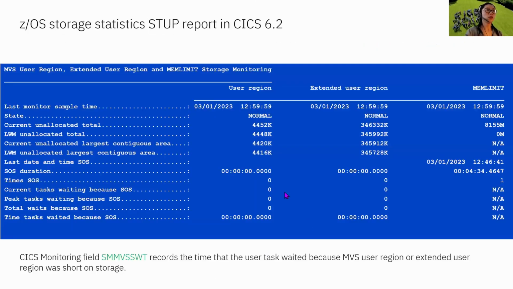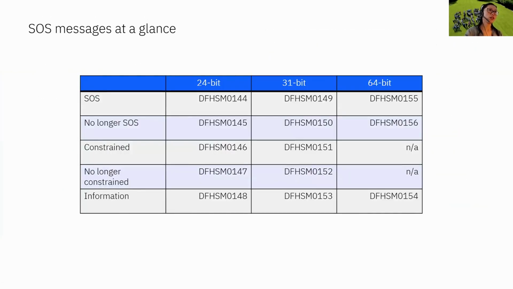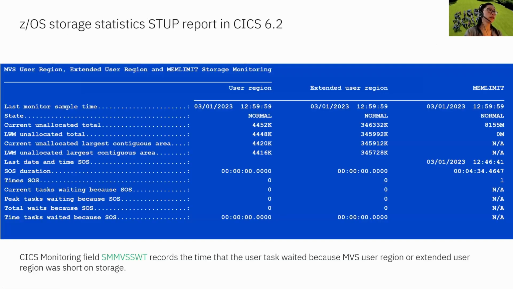Okay, so for the z/OS storage, I appreciate that there are lots of SOS messages. So this is a handy table summarizing, for different storage areas, what message numbers you can monitor on. And we also have the statistics report to show what the region's situation was at that time. And the CICS monitoring field called SMMVSSWT is a user task wait because the storage for 24-bit and 31-bit was short.